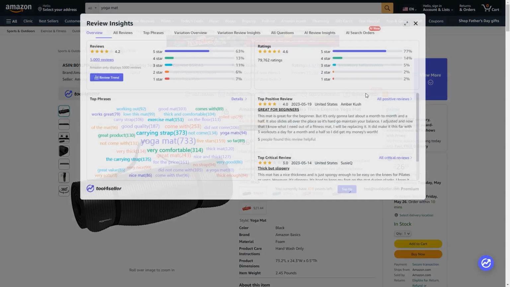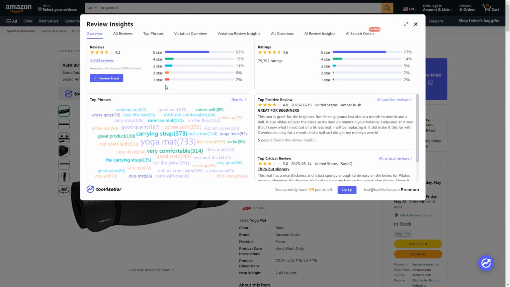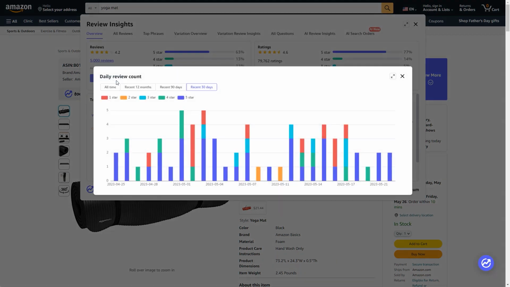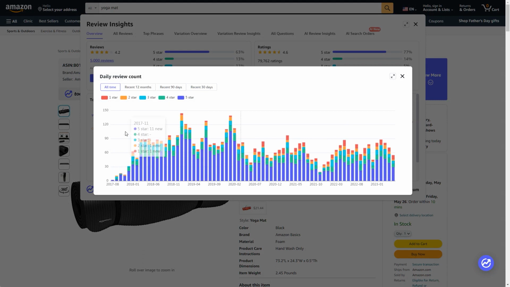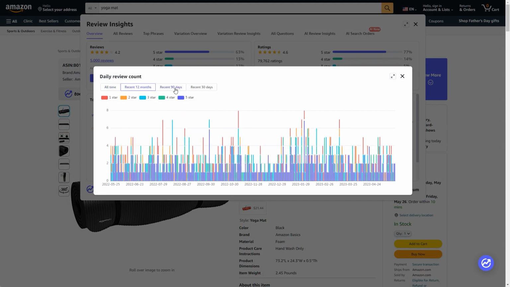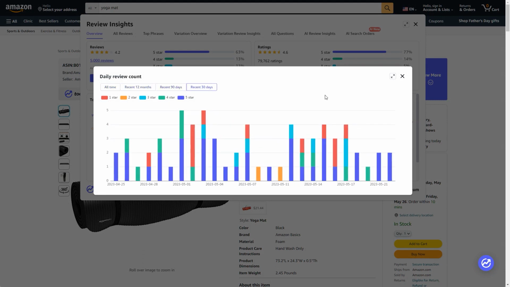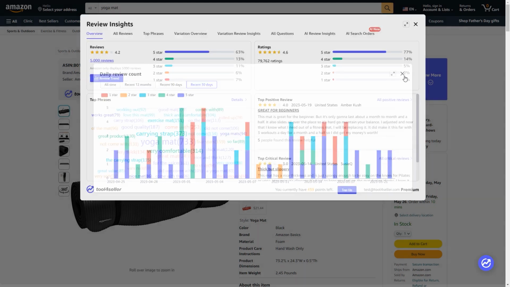Click on this button and it brings up the Review Insights window. In this Overview tab, you can see the distribution of reviews and ratings. For example, 63% of the reviews are positive. If you click on Review Trend, you can see the review trends within different time ranges, such as the past 12 months, past 90 days, and past 30 days. Let's go back to the Overview tab.